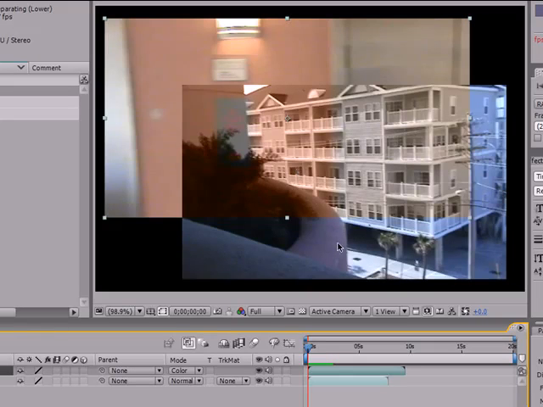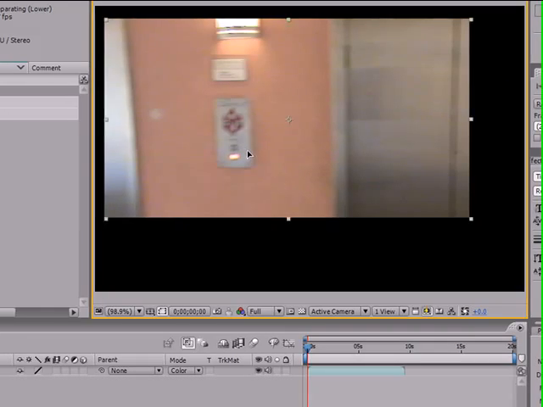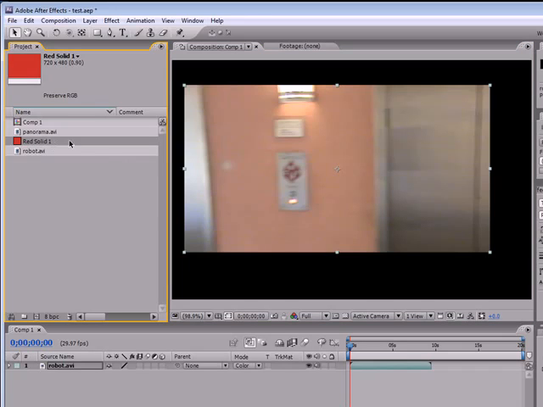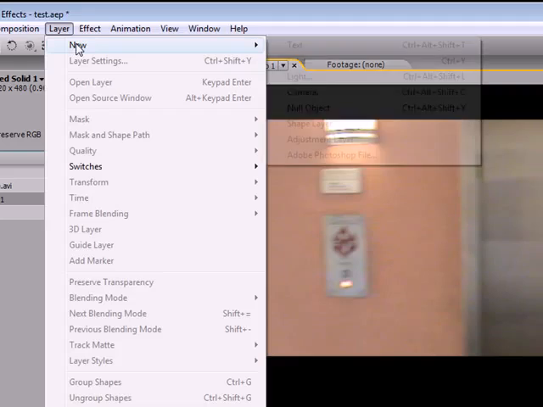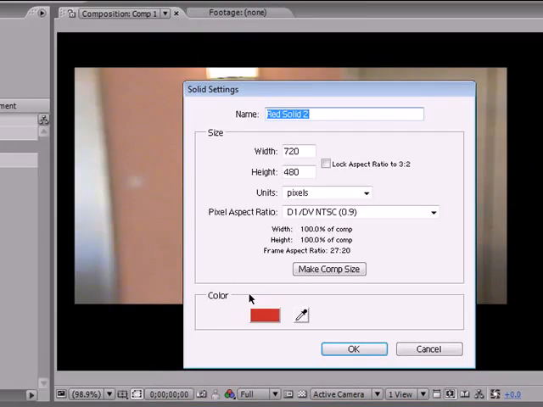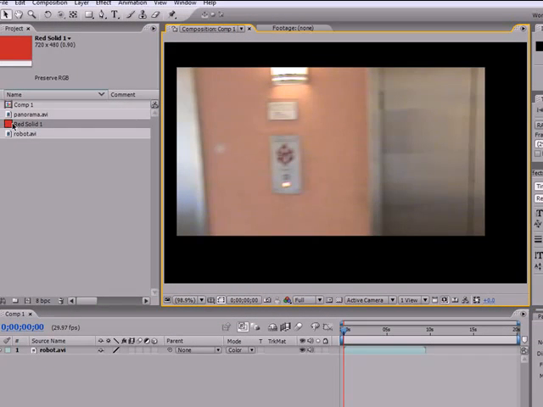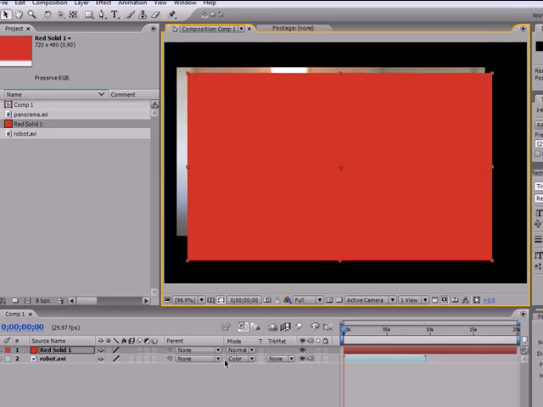Another neat thing that you can do is, let me go ahead and get rid of the panorama. You can also apply solids under these. How you get a solid, I already have one right here, but if you want a solid color, all you have to do is go layer, new, solid, and this is going to allow you to get a solid color of video. And if you're saying, alright, why is that useful? I'll show you. I got a red solid I already made right here.